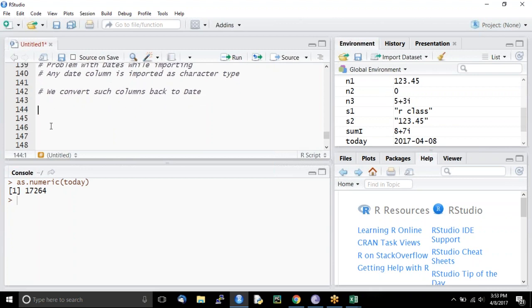So fine, let's try doing it. Let's take some dates. I'll create some character objects. Let's take that and just try to convert it into dates. So first object, I'll just call this as date1 or date char1.